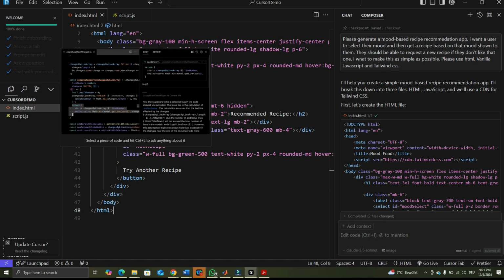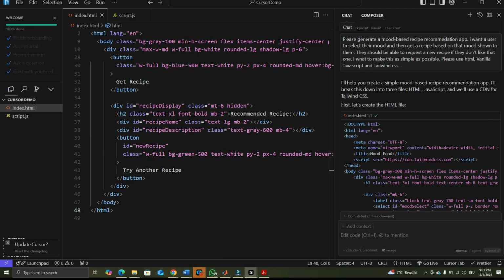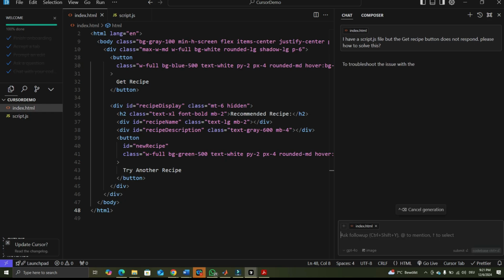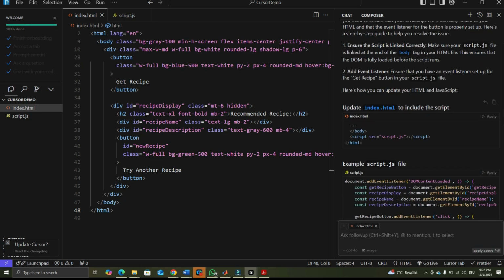So use one of the features, ask a question. To ask a question, use the chat feature, which is this. Here I'm using index, so I can say in the index.html file, I have a JavaScript. Okay, I have a script.js file, but the get recipe button does not respond. How to solve this? Okay, let's be polite and add please. Then you enter. Okay, so you see, I already knew the solution.